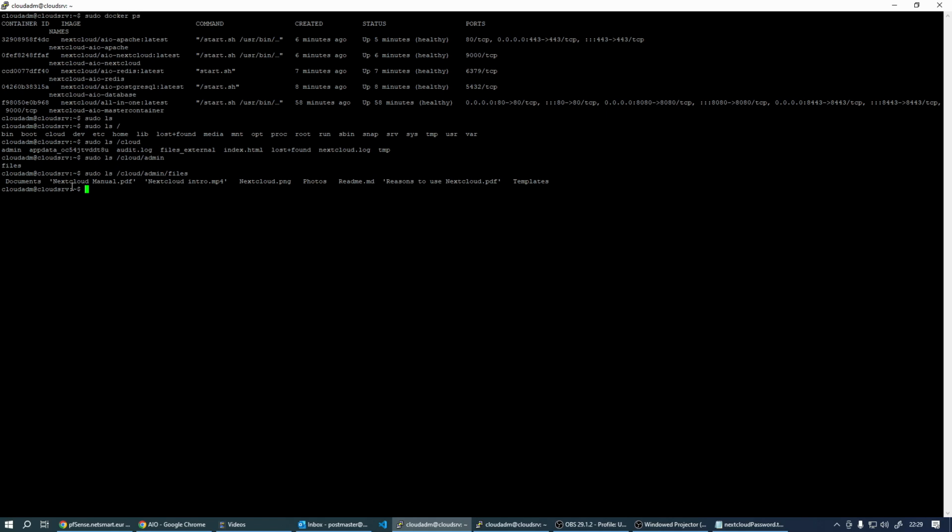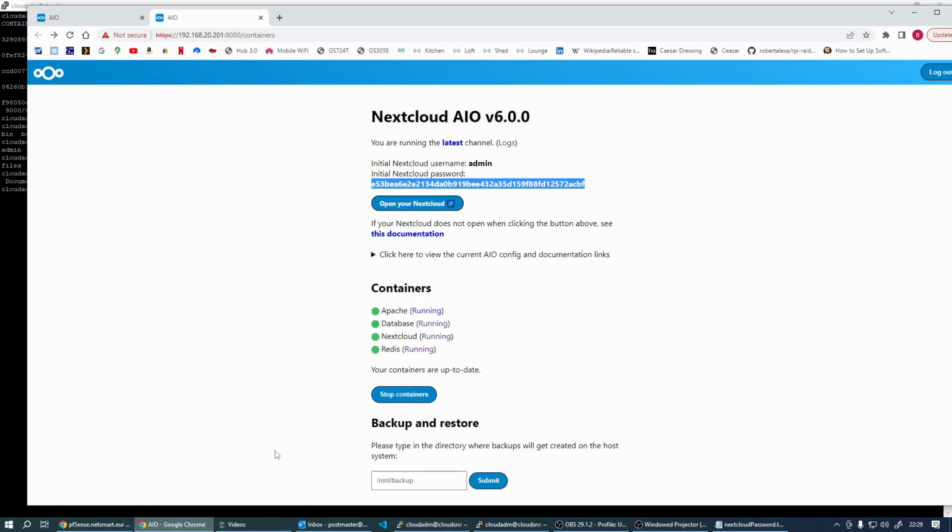Right. So this is the actual admin user directory. It's got a directory under it called files, and then we've got documents and some sample files and what have you. So this is what we're going to change. But we'll just go and have a look now. So let's log in.